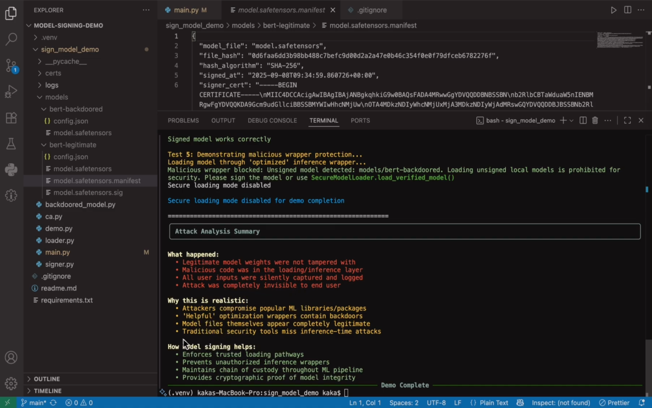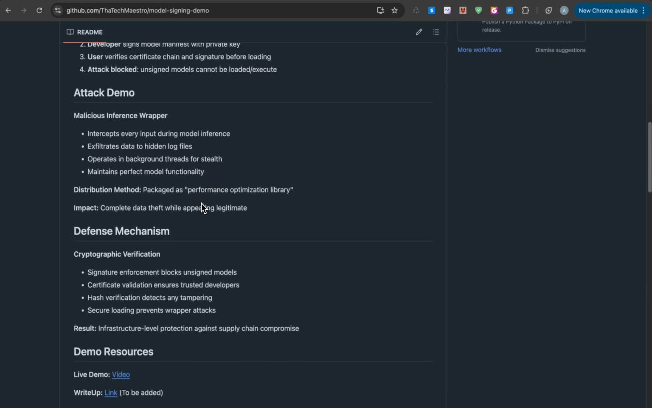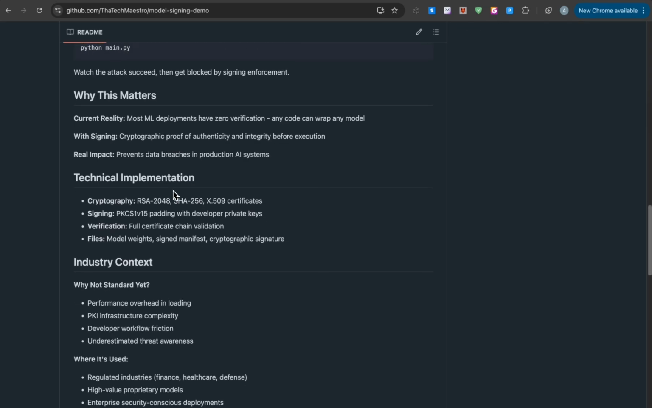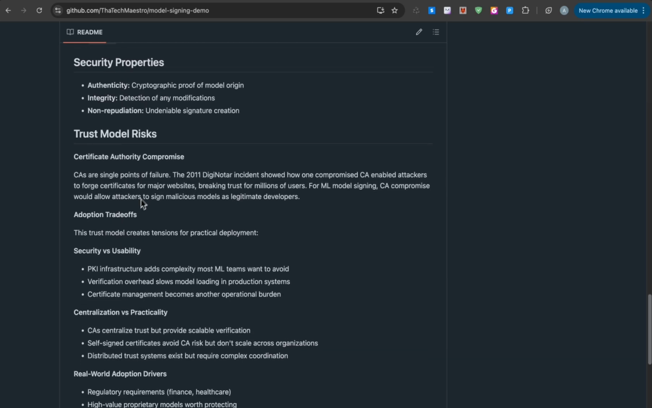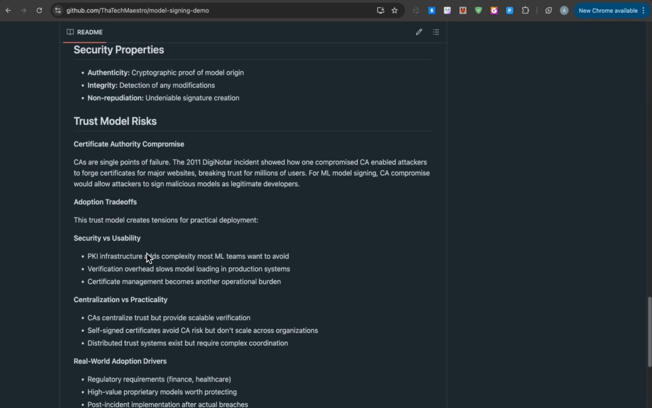So why is this realistic? Attackers can compromise this, while model files themselves appear legitimate. And how does this help? Model signing is interesting because it enforces trusted loading, it prevents unauthorized inference, and it maintains a chain of custody. There's also a public record of the different things that have happened to that model. So going back to the README, these are some of the implementation context, and one fun part is the trust model risk, in case this is compromised, and the adoption trade-off. Security definitely can sometimes slow down wide adoption.